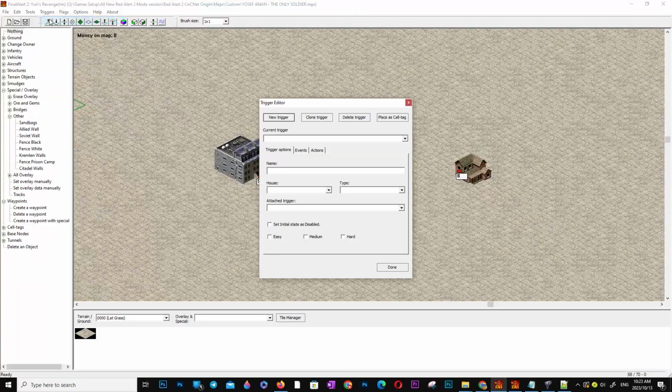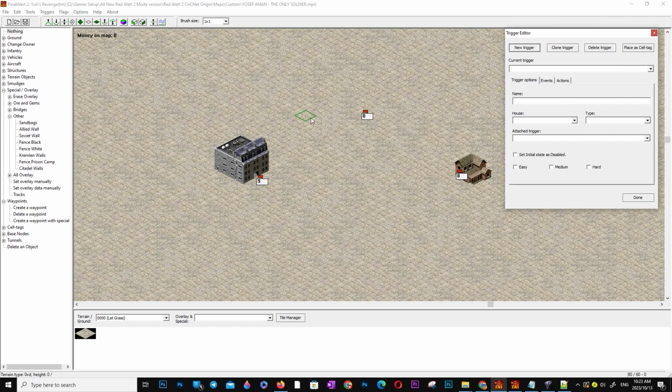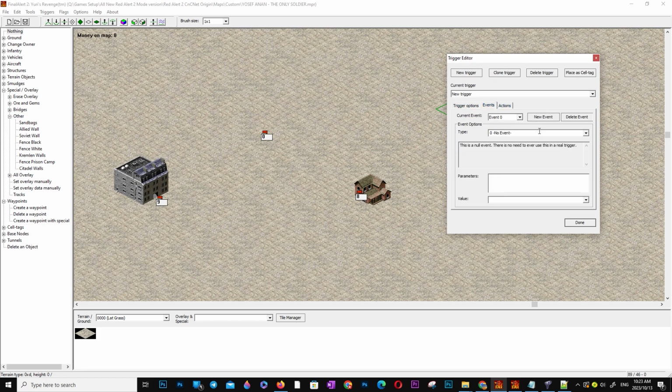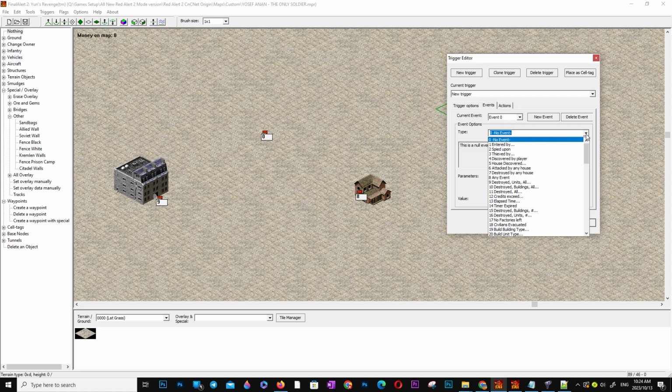Once we finish with the team, we go to the trigger and create a new trigger. We specify from the event the time from which this trigger will start, and then from the Action tab we choose from the list of commands how the soldiers will appear and where they will go from the point to which they will go.